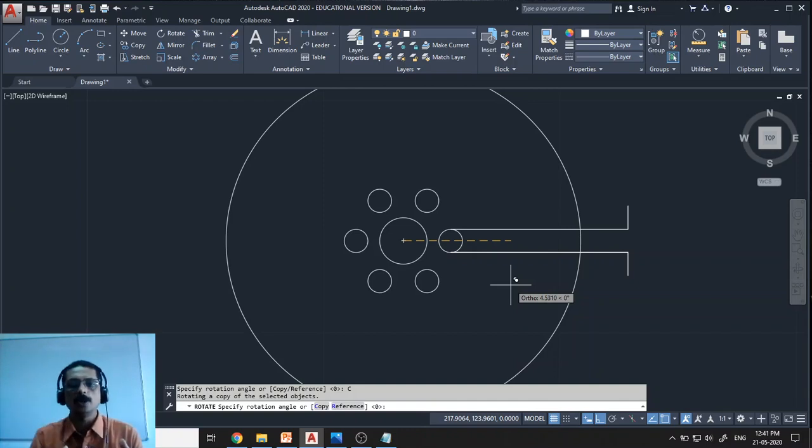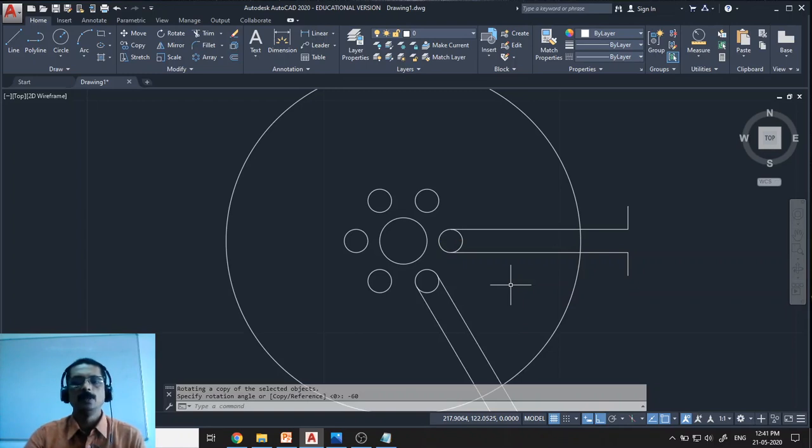If you want to rotate it clockwise, then we need to give minus 60, right? Normally the angle will be measured anti-clockwise. So when you are watching, it may be different things, but just think in terms of clockwise and anti-clockwise. If you want to mention an angle in the clockwise direction, then you need to use a negative sign, that is minus 60, because in AutoCAD we read angles anti-clockwise. So I'm giving the distance as minus 60, press enter.